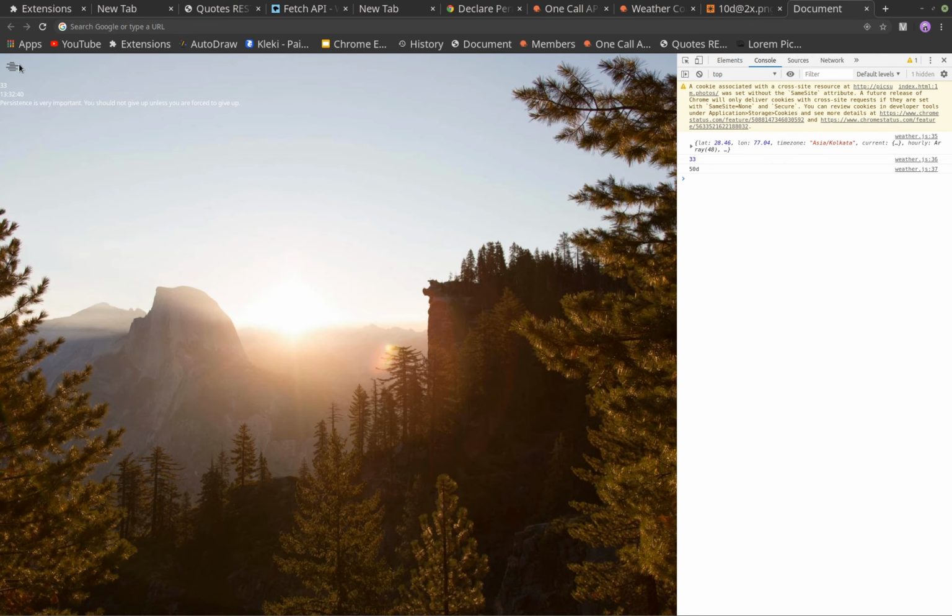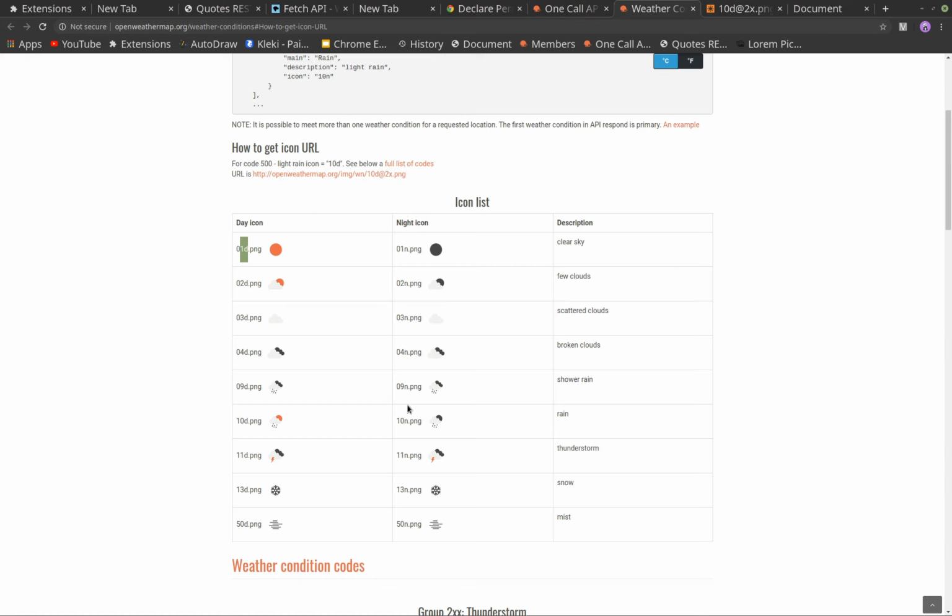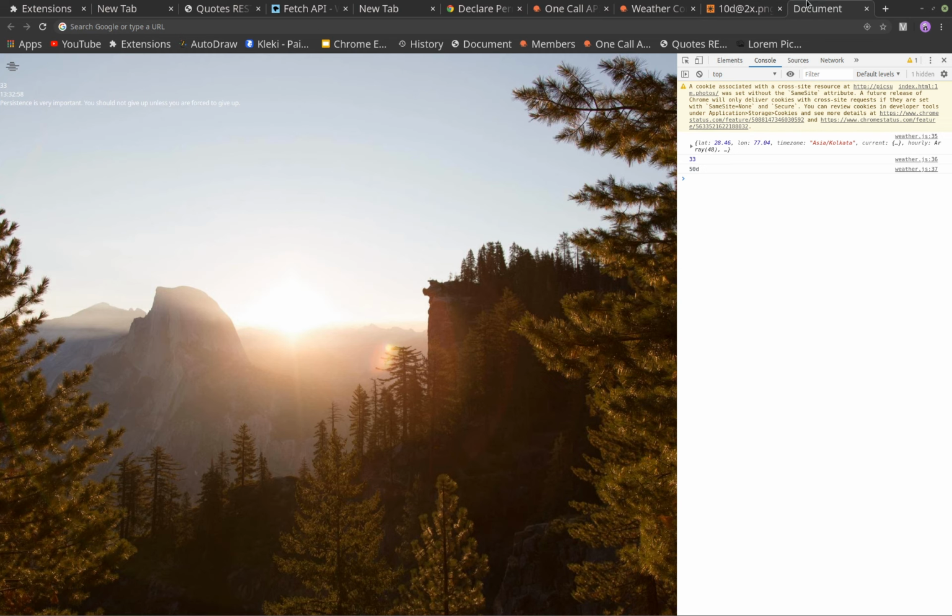Oh, as you can see, I do see an icon here. And what is 50D? Let's read this. 50D is mist. Well, I don't really see a mist where I live, but whatever, maybe a bit off, but whatever, our icon works. So we have our icon, we have our temperature, we have our time, we have our quote. So we have a lot of things already.